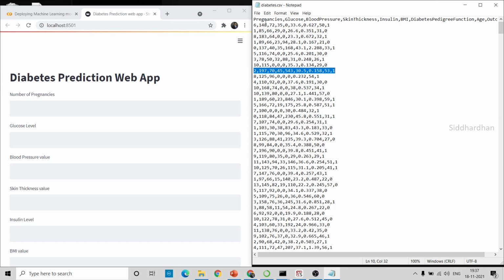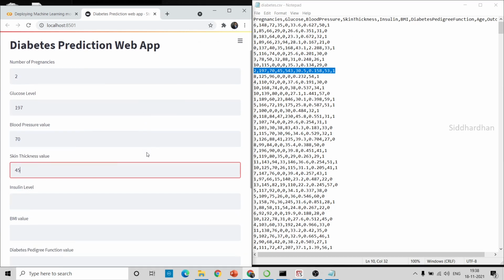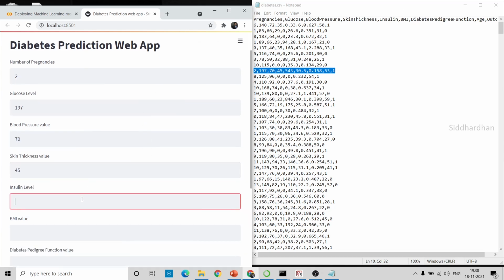The first value we have is the number of pregnancies. 2 means that person has 2 pregnancies, so we put in that value here, 2, and press enter. The second value is 197, which is the blood glucose level, and again press enter. Press enter once you fill in each data field. The third value is blood pressure, which is 70. The fourth one is skin thickness, which is 45. And then we have 543 as our insulin level.